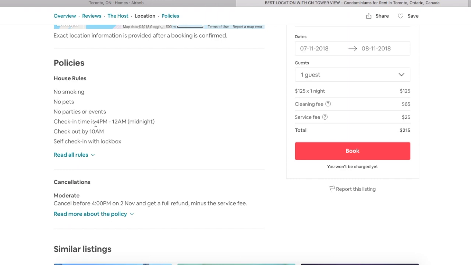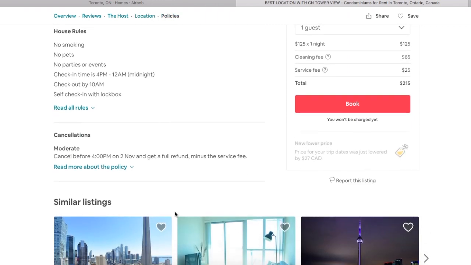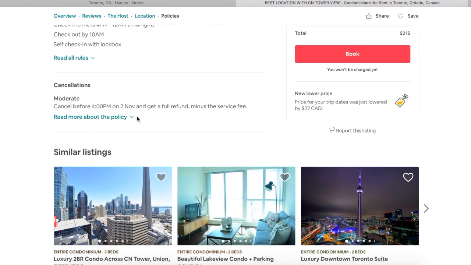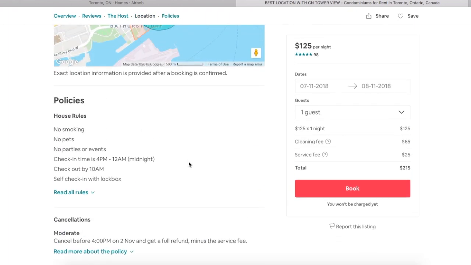So check-in time for this place, because he's very strict on the no smoking, no parties, no pets. Check-in time is at 4 o'clock, and he wants you out by 10 a.m. the next morning. That works fine for me. And you have a good cancellation policy. Everyone is different. As long as you cancel before 4 o'clock on the day before, or November the 2nd, which is about 5 days prior to my trip, I'll get a full refund minus the service fee. So you can read through his policies on that, and it seems to be working fine.